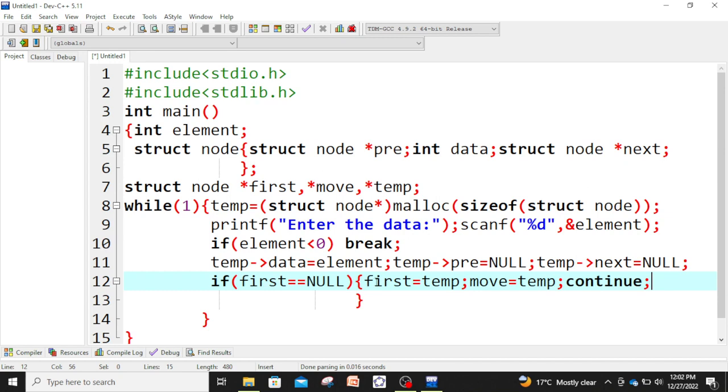Continue means this continue keyword helps a user to come to the starting point of the loop, that is here. So accordingly I have used continue. And now when you reach the starting point, that is here, then what will be there? You will meet the malloc function again, and this time malloc will create a second node because it is a second run.